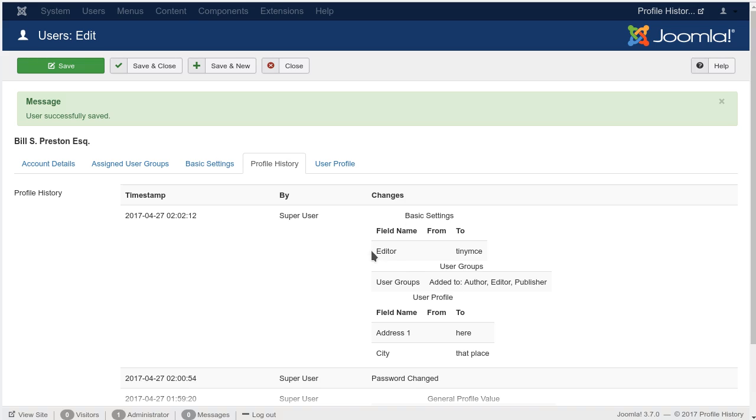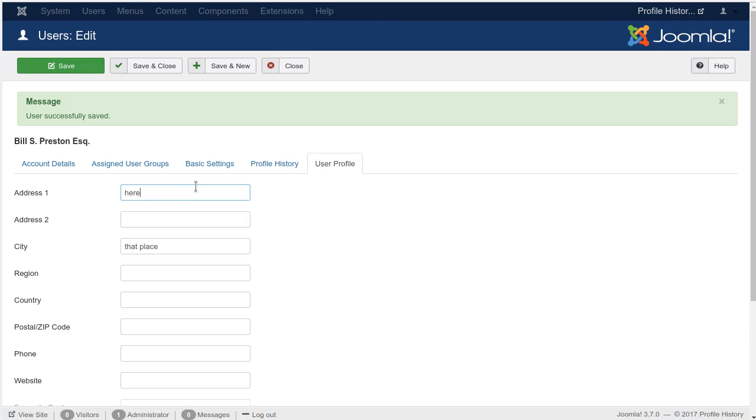So here we changed in basic settings the editor to TinyMCE. In user groups, the user was added to author, editor, and publisher. User profile, address 1 and city were changed. We can go back in here.